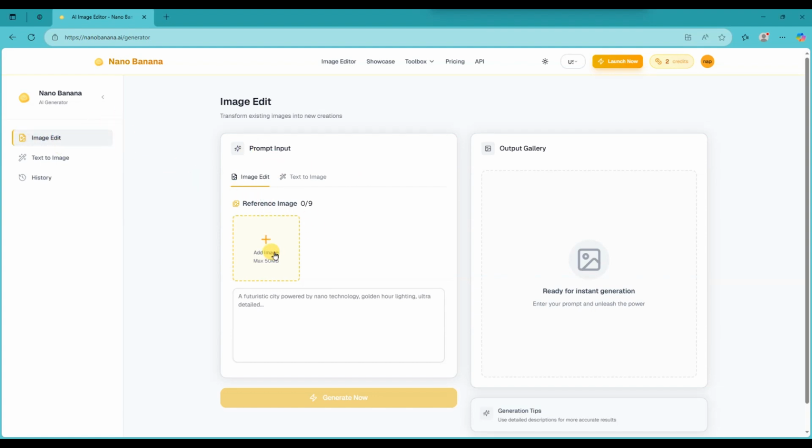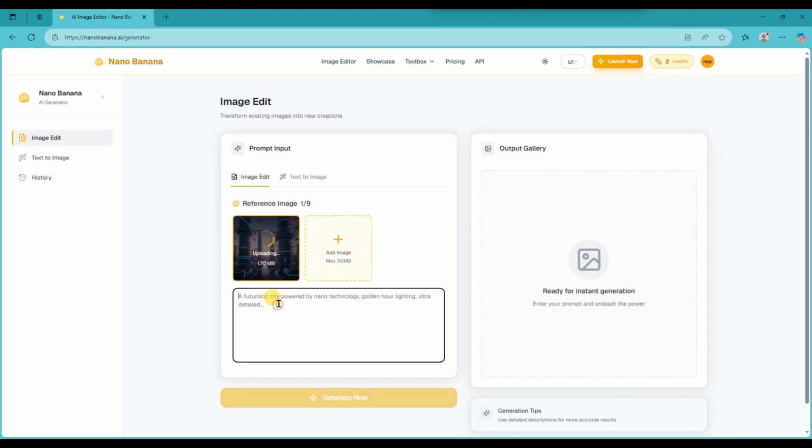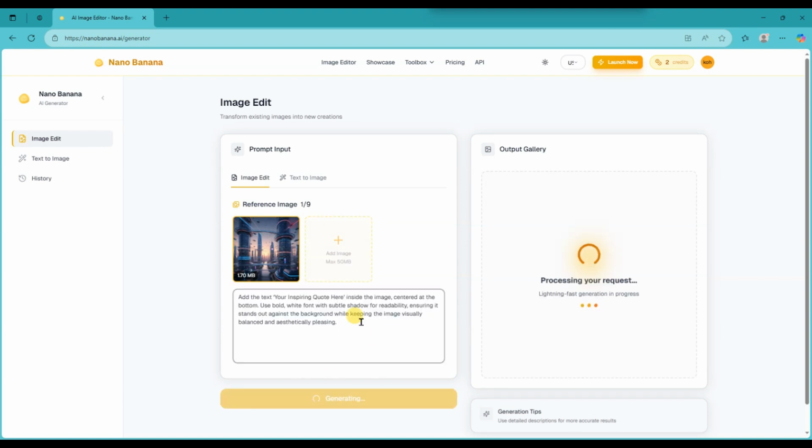Simply select Image Edit, click on Add Image and upload your image. Then use the main prompt option to add text or describe how you want the image modified. Click Generate Now to create the edited image with your desired text.